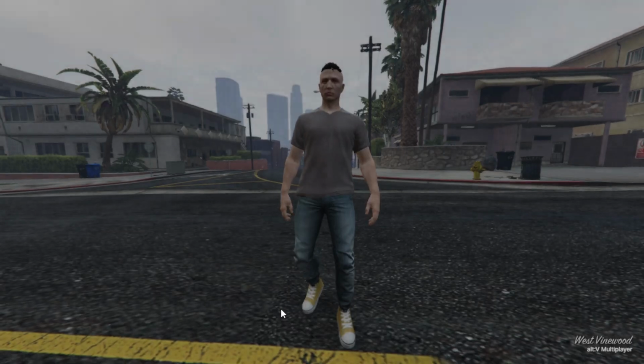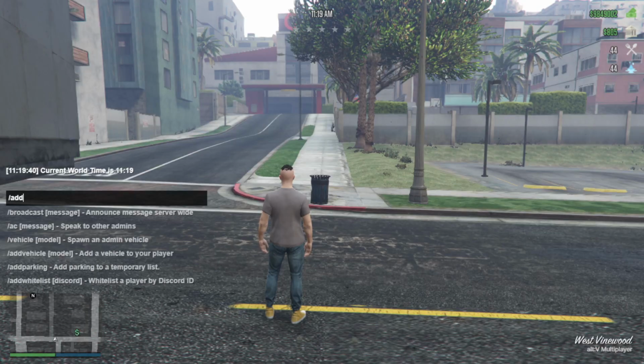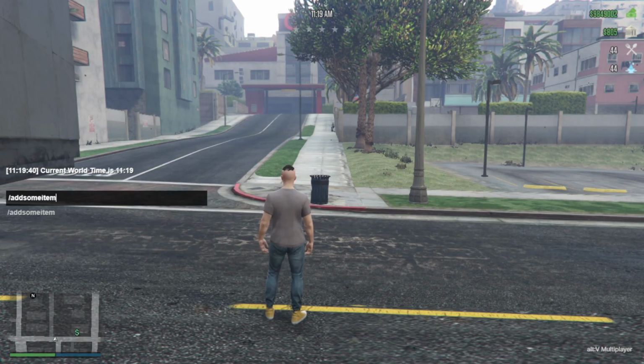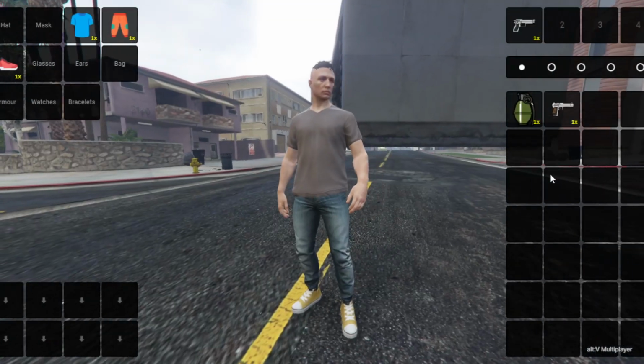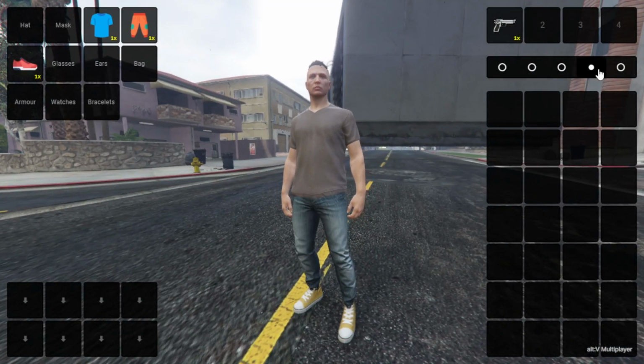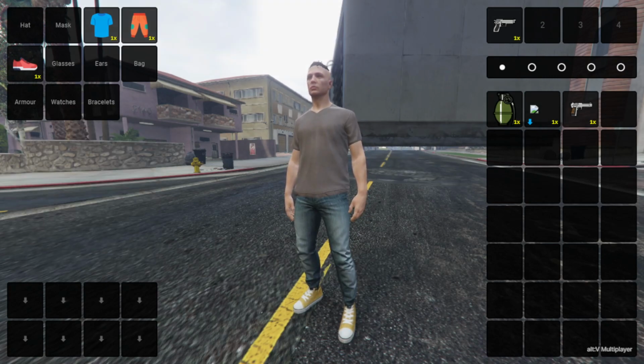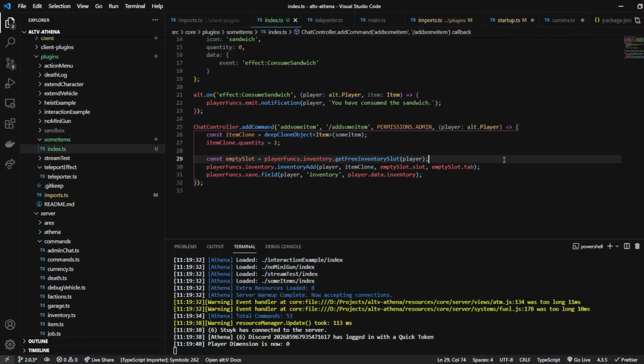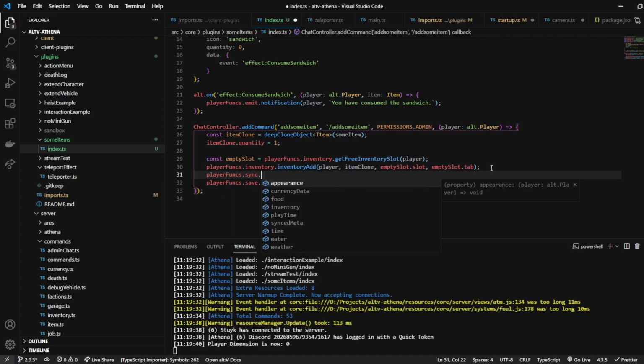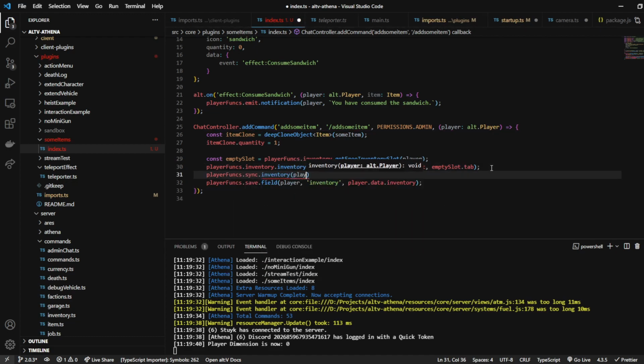Okay, so now we do add some item in our inventory. And it's being weird again. Okay. It's because I didn't sync the inventory. That's probably exactly why. Player funcs sync inventory. Yep, that's exactly what it was.